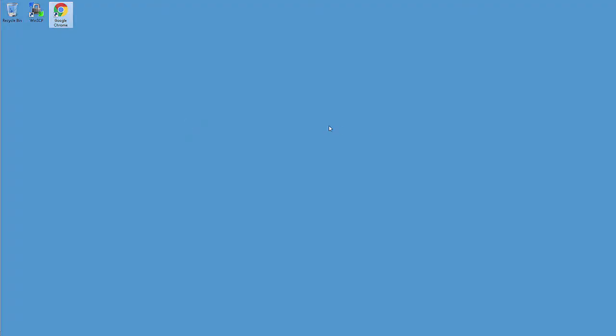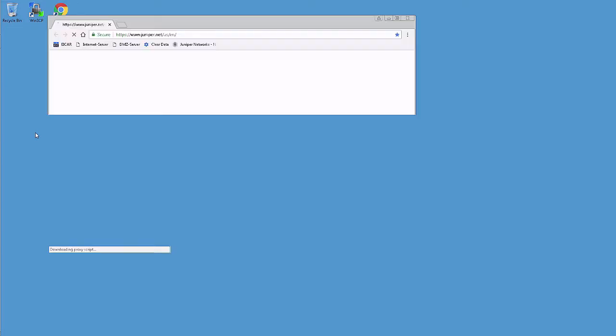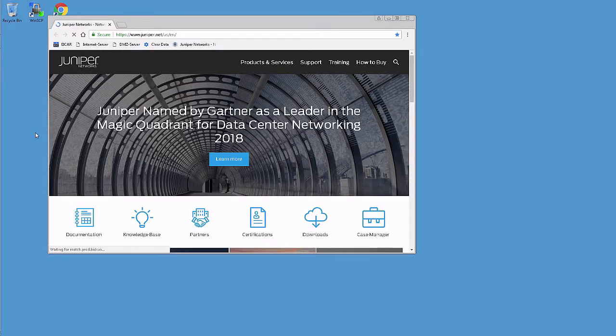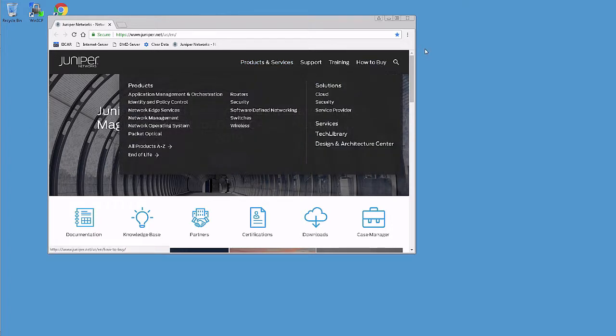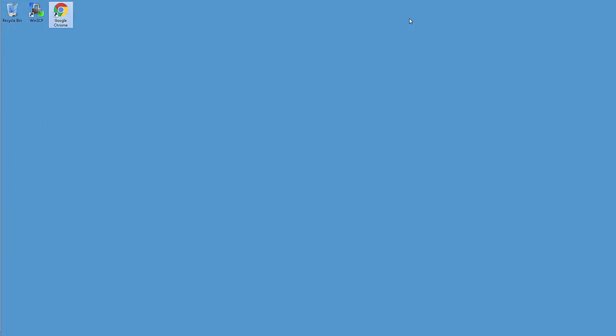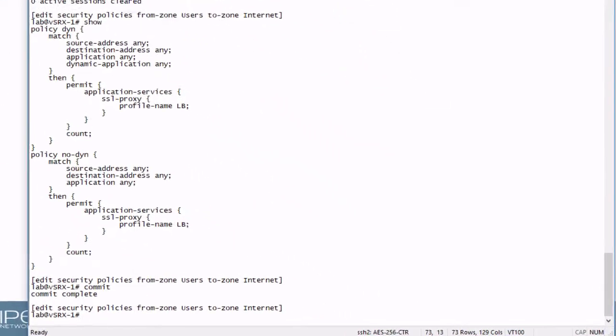Okay, here is the user device, and let's go ahead and open Chrome. That'll open to my homepage, which is juniper.net. I've heard that's a good website. Now that that's loaded, let's go ahead and close the website and jump back to vSRX1 to look at the CLI. All right, here's vSRX1.